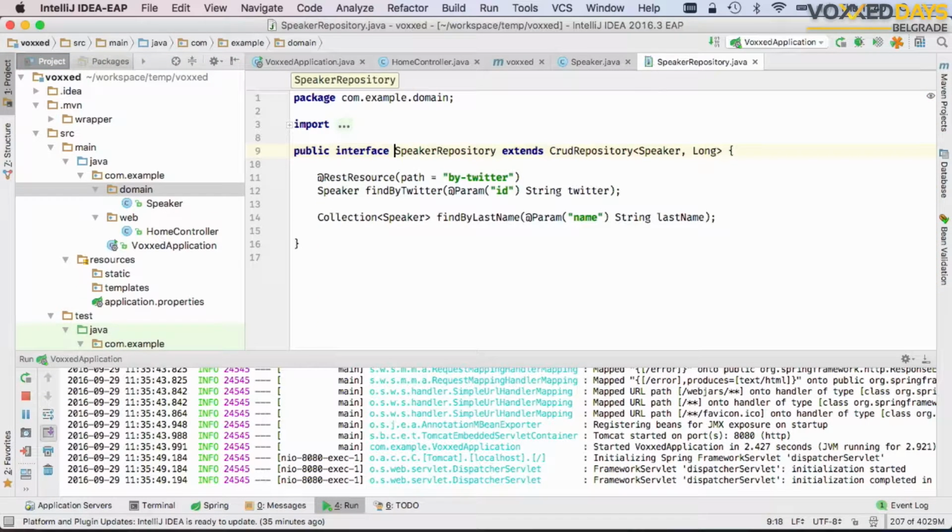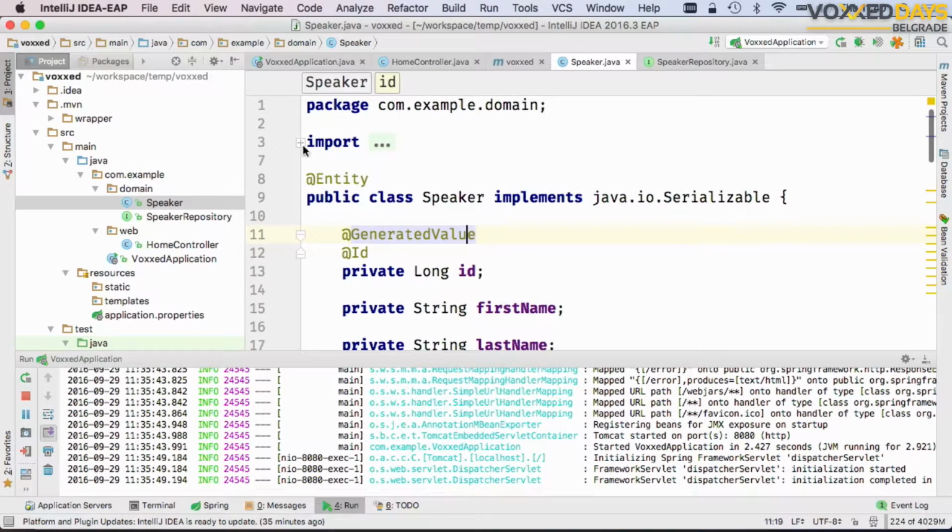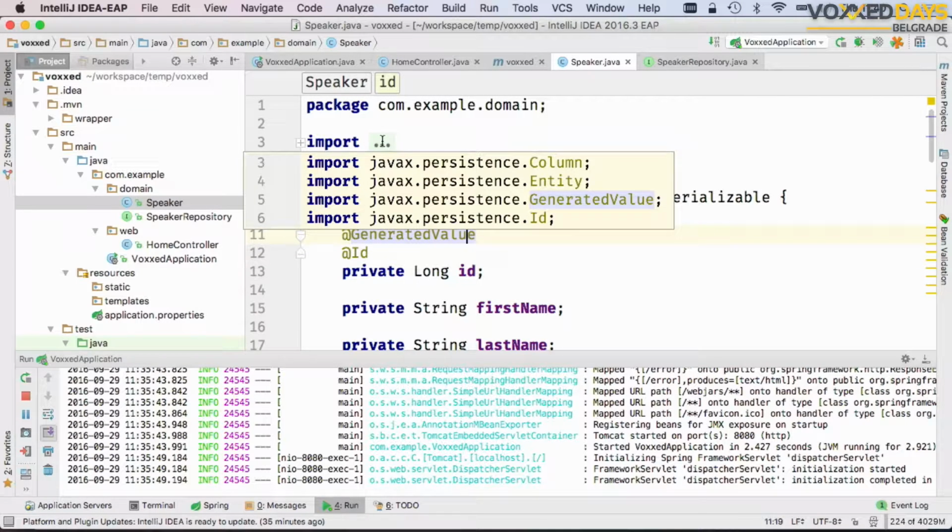Repository. Okay. So I have a class, a JPA entity. You probably all know about that. There's nothing fancy about Spring Boot. Spring Boot is not a new framework.